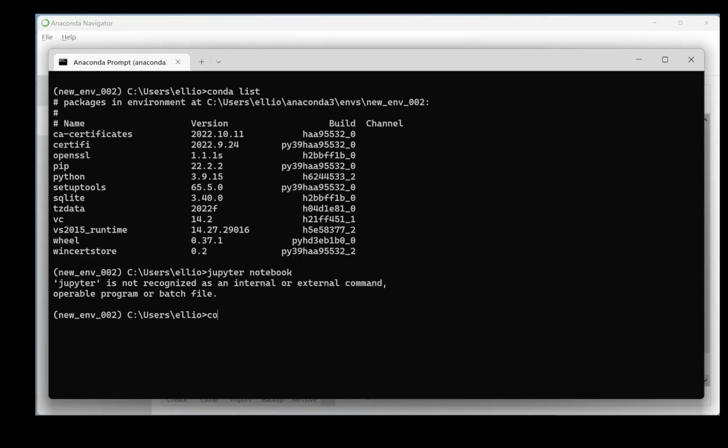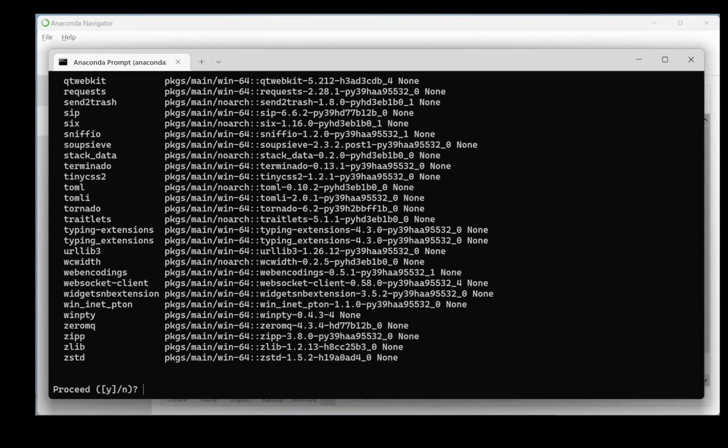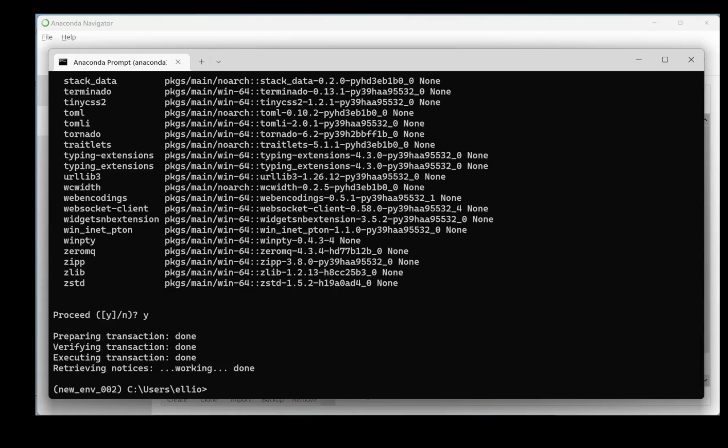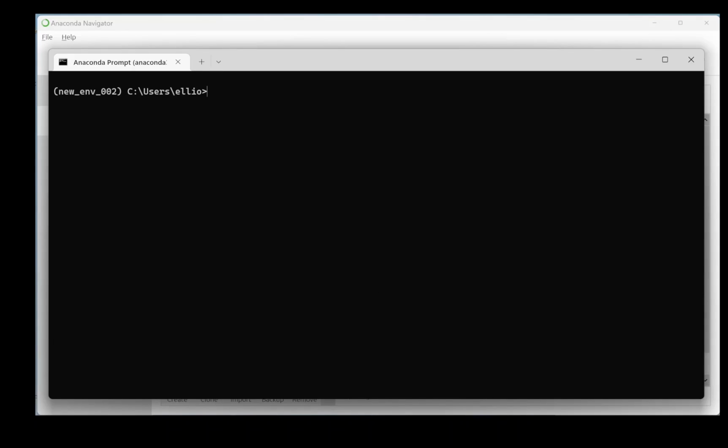So now I'm going to do a conda install Jupyter, and this will install Jupyter and all its dependencies to get the notebook to work. So I'll hit return. It will ask me if I want all these dependencies, so I'll say yes. Great. I'm just going to clear the screen.